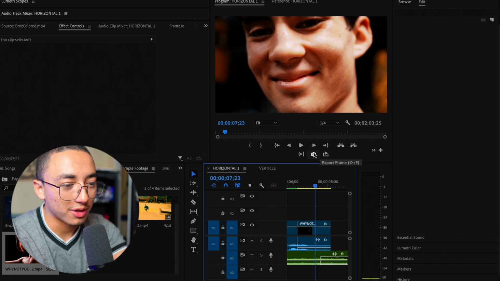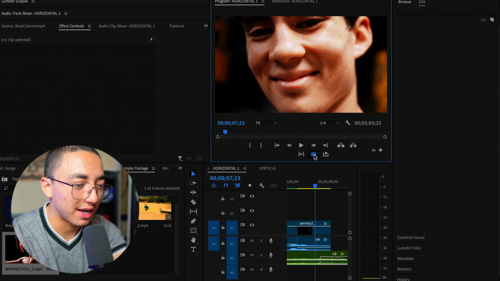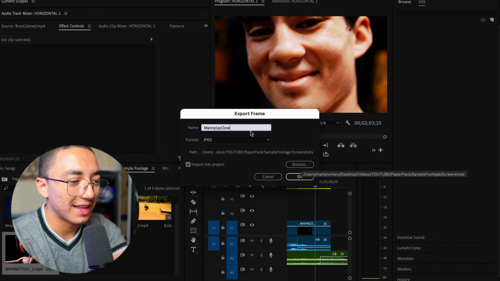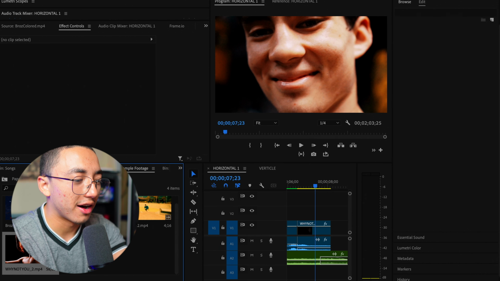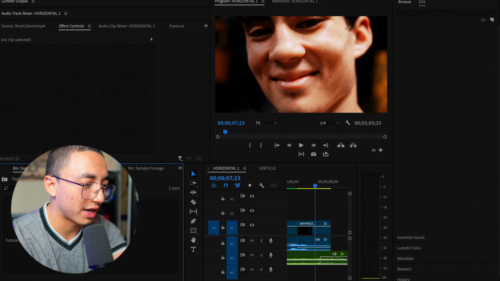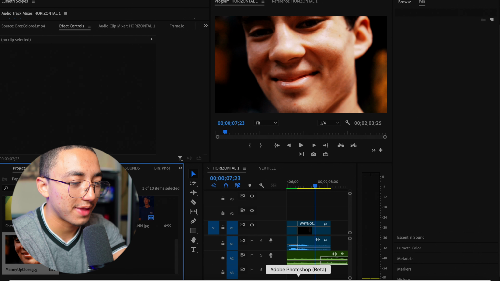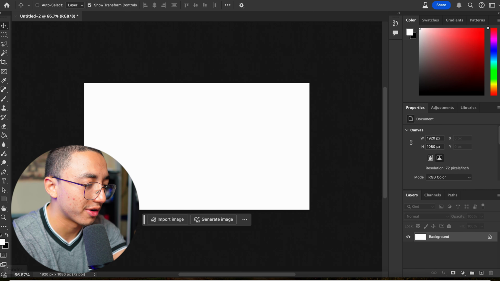Like before, we export the frame by hitting this camera button. We export the frame. Let's call this Manny up close, and then it's gonna be in our paper pack sample footage screenshots. We hit OK, and then unlike before, where we go into the bin and then put it in when we do it from scratch, now we're gonna take this photo into Photoshop.